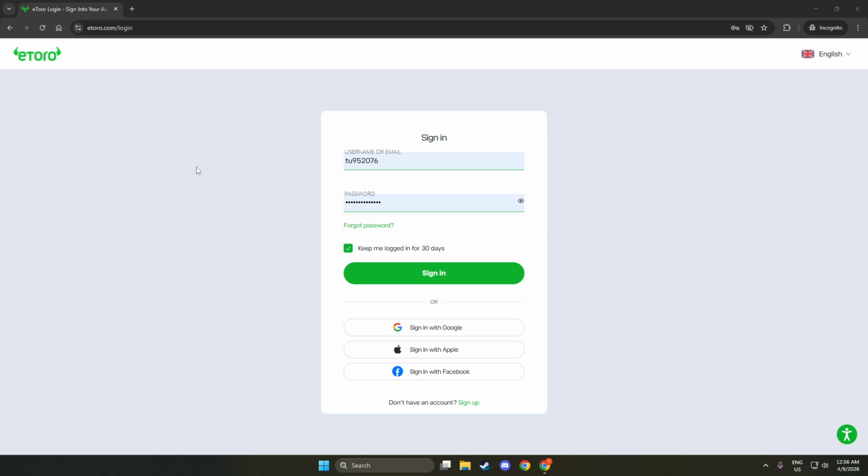If you use a reputable password manager, you can let it fill in your credentials, but only after confirming you're on the official eToro.com domain. When everything looks correct, click Sign In. The page will process your request and then take you to your account's main area.